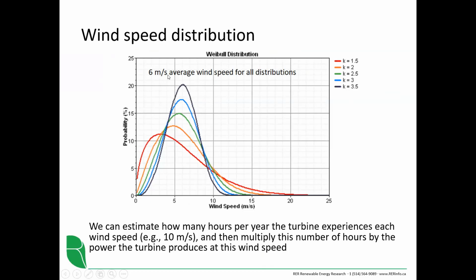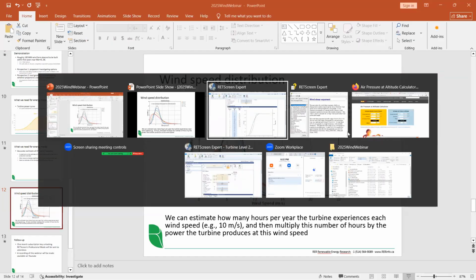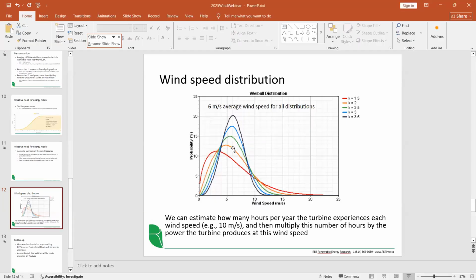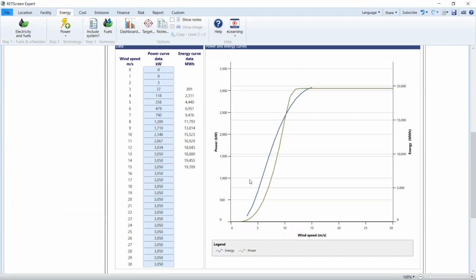And we've given RETScreen the average wind speed, and the K factor, the shape factor, is the other parameter that determines the shape here. And right now we've got this set at standard, which means a K factor of 2. It corresponds to the orange line here, right? So that's our assumption for the distribution of wind speeds. And based on that, RETScreen can calculate this energy curve. So the power curve is for an instantaneous wind speed of 10, say. This is the power output of the turbine. The energy curve is for an annual average wind speed of 10 meters per second. This is how much energy a single turbine would produce before losses and adjustments.